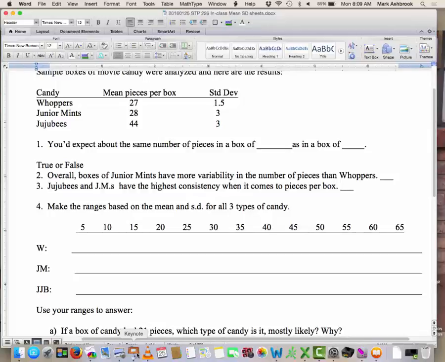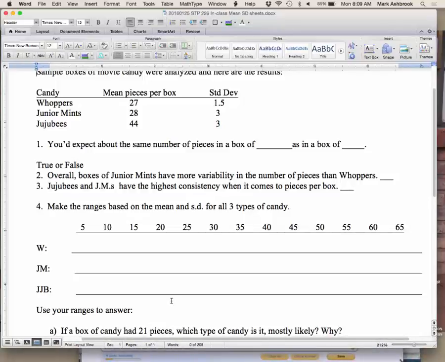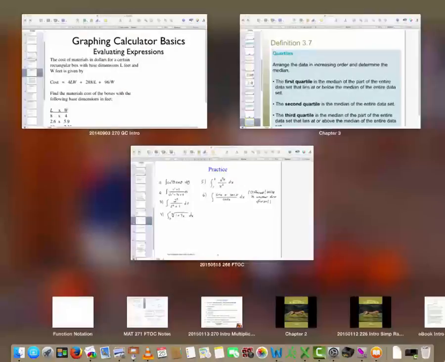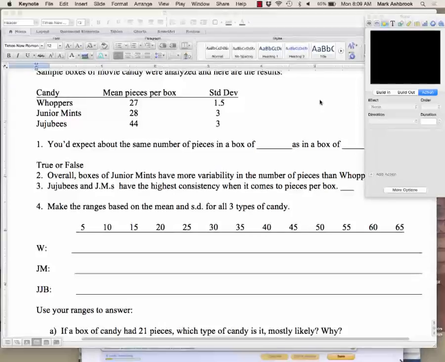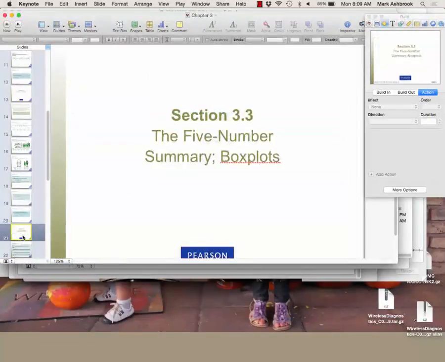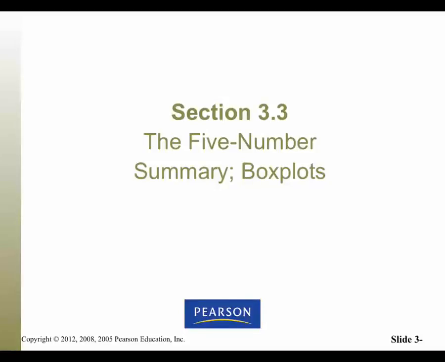So when you use the mean, you use standard deviations. What about when you use the median to get a visual of the distribution? Okay, so that's section 3.3. Like I said, when we've got the mean, we use standard deviations to get a visual of the data set. When you use the median, you use this thing called the five-number summary and box plots. Okay, so let's talk about that.